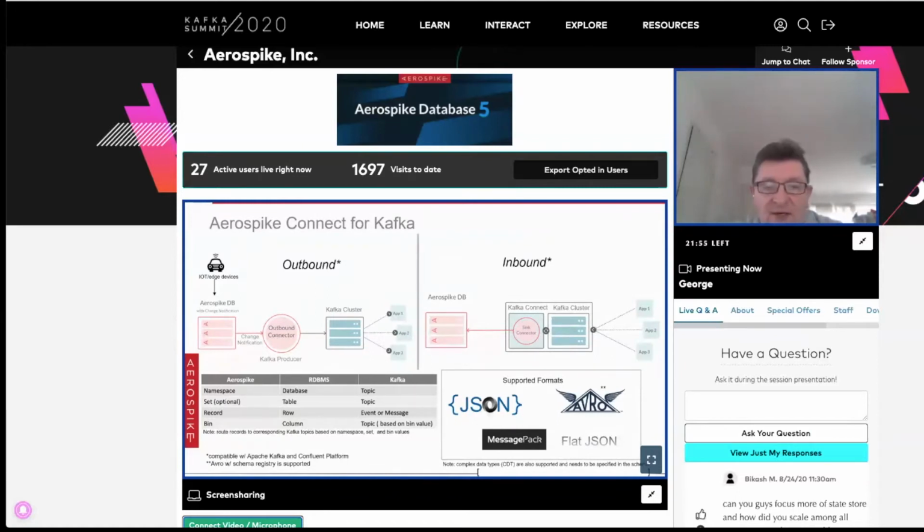The data formats supported are the mainstream ones: JSON, Avro, MessagePack, flat JSON. But Aerospike also supports complex data types, CDTs. If the data is in a complex data type, we just have to specify in the configuration that it's a CDT, and all the information will be automatically transferred. So we don't have to deal with complex configurations. Currently, the Kafka connector, which has both outbound and inbound functionality, is compatible with open source Kafka and also with the Confluent platform.